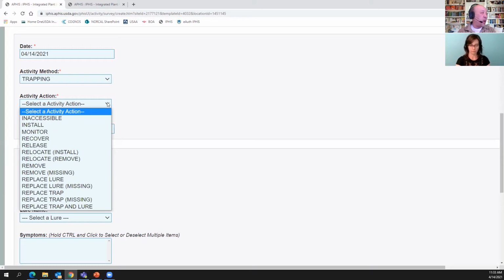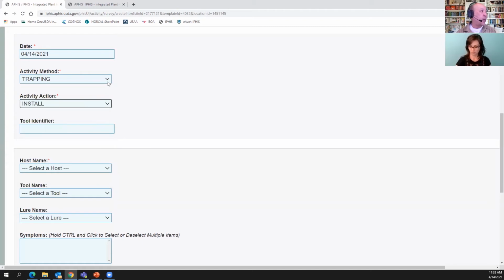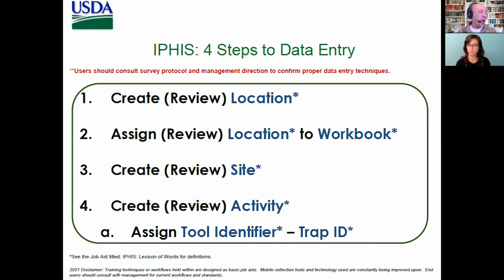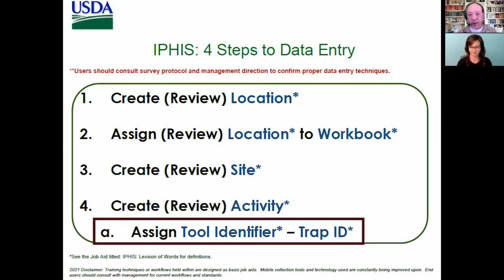So you can see in here how we have everything from install, remove, release, recover, whatever it is. We also have relocate, install, relocate, remove. So it just depends on how your office defines these different things. So in this case, we're installing a trap. We're going to install that trap, and then we're going to identify that trap. This is step 4A, which is assign the tool identifier.